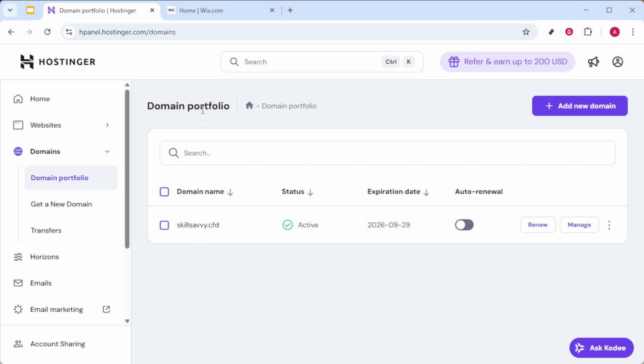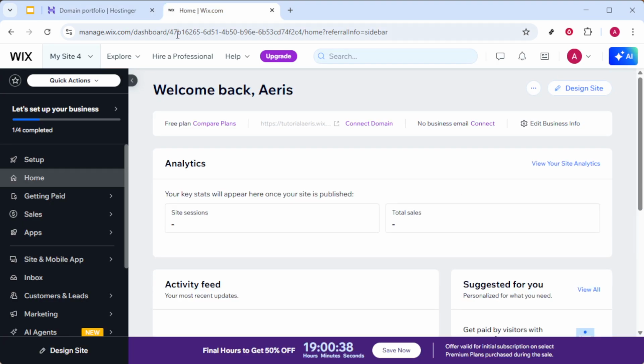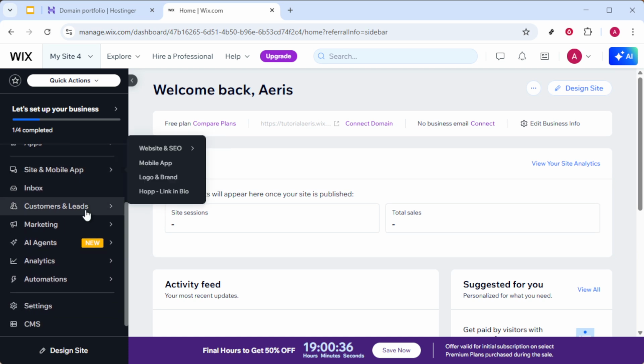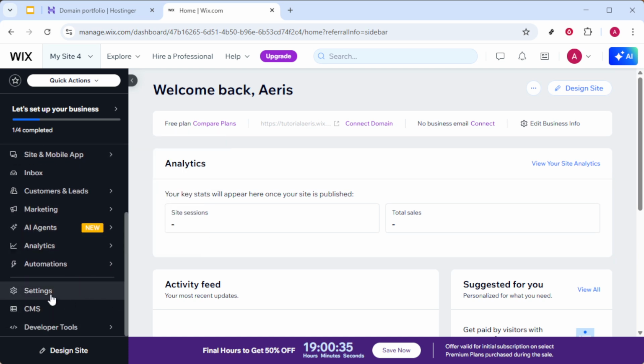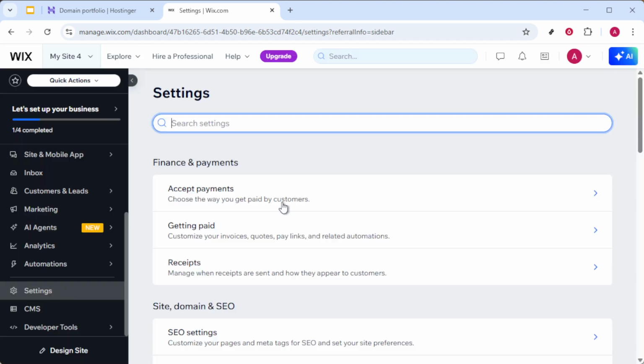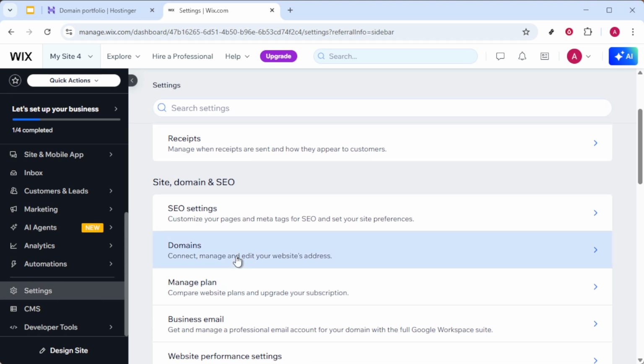Now that you're in the domain section, the next thing you'll want to do is locate the domain you wish to connect to your Wix site. Simply find the domain and then copy it. This is incredibly important because you'll need this domain to make the connection with your Wix site. Be sure to double check it to prevent any typing errors later on.